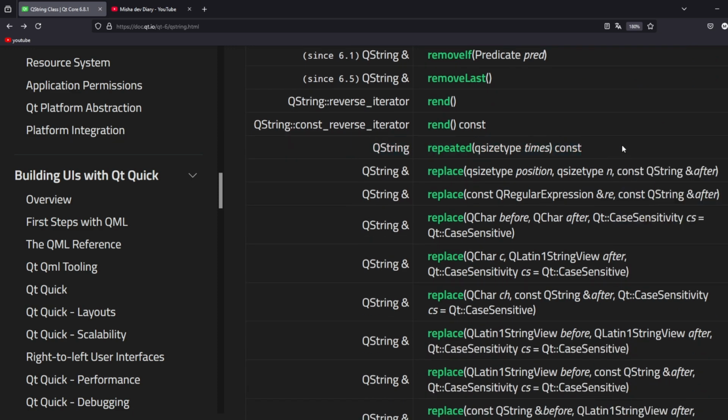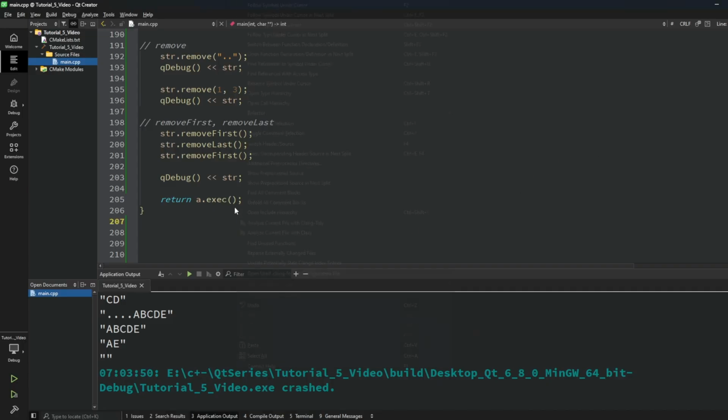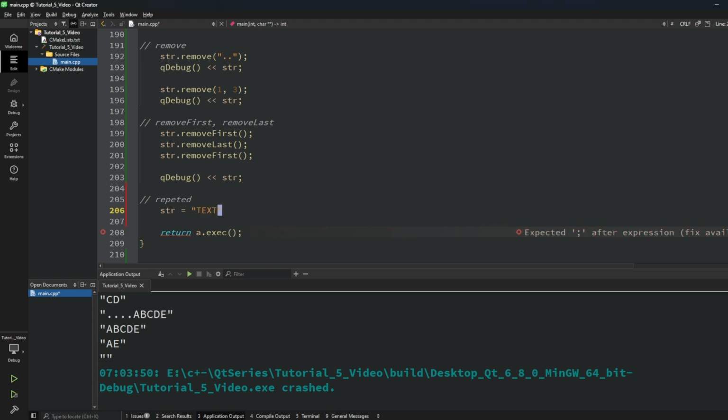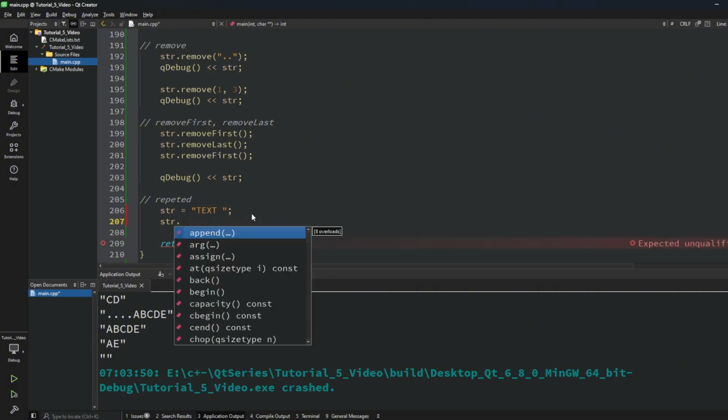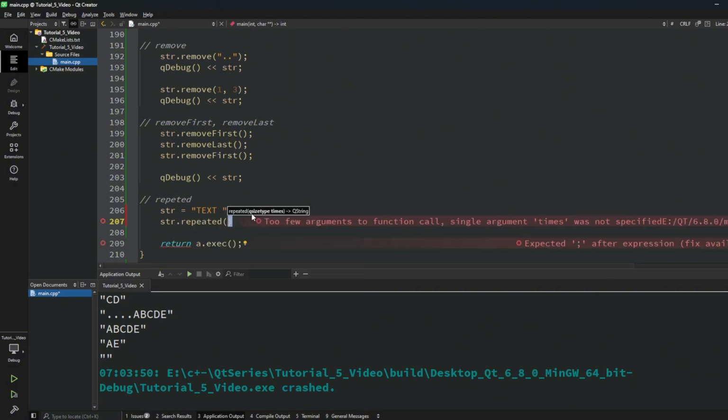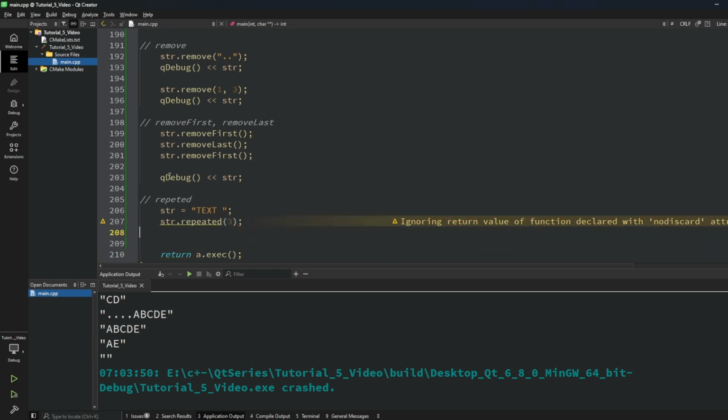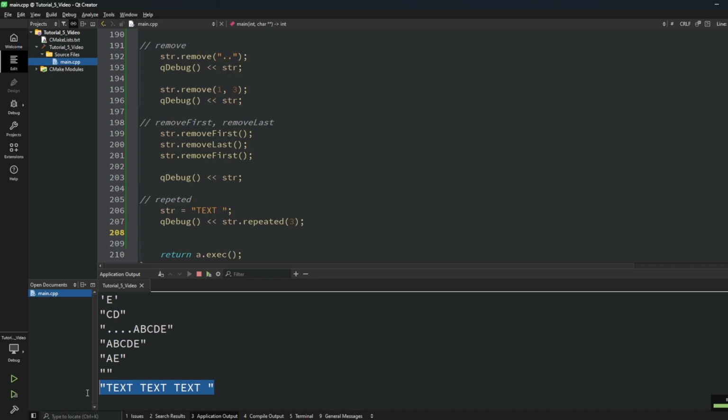Repeated. So repeated returns a copy of the string that has been repeated the specified number of times. For example, I say str equals text, and I will add a space, and then str.repeated, let's say 3 times. Then I can debug it, because it just returns a new string. And I have here text, text, text.